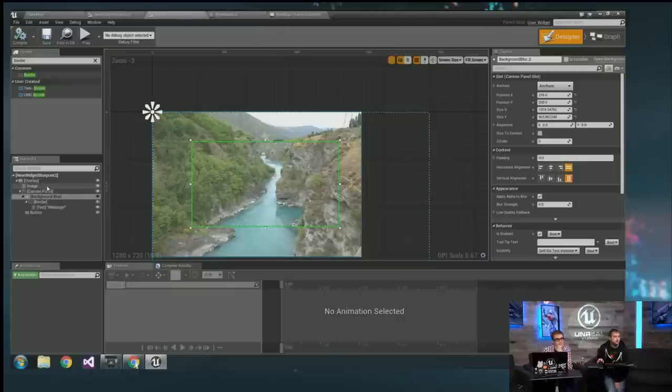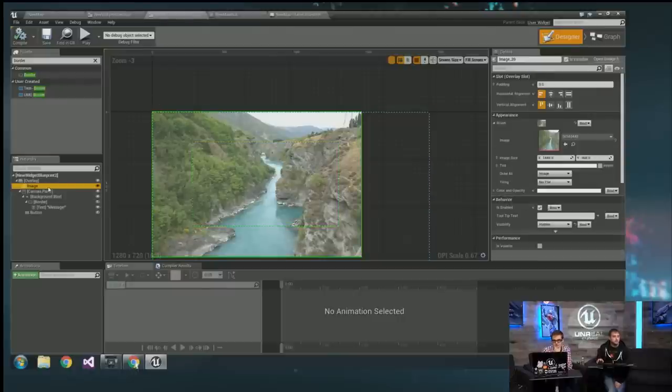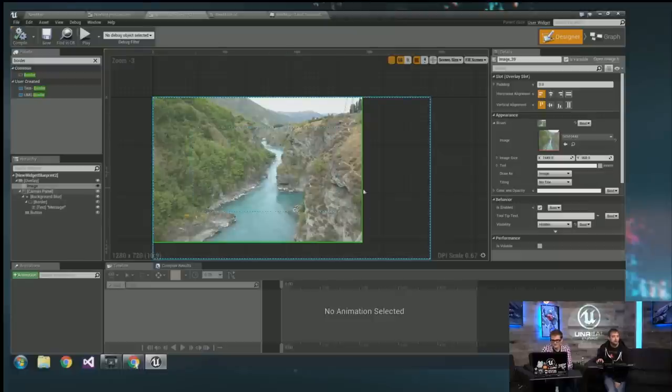And I was just going to demonstrate how that works. So just as a basic UMG setup, I'm just using an image as the background so you can clearly see it.